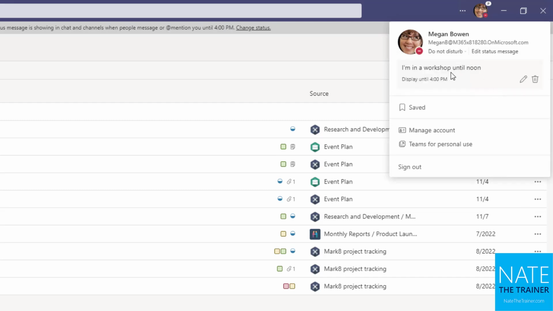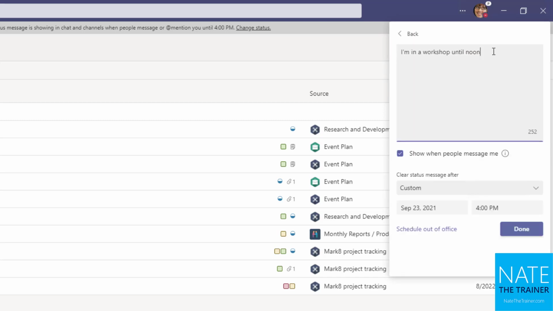All right, so we've got our custom status there displaying to people when they try to message us. We've got our Do Not Disturb status. So one other thing we can do from here is change our out of office message. So maybe Megan's planning a trip and wants to make sure that people know when they email her that she'll be out. So in that case, we still want to edit that status message, but in the lower left-hand corner, that's where you find schedule out of office.